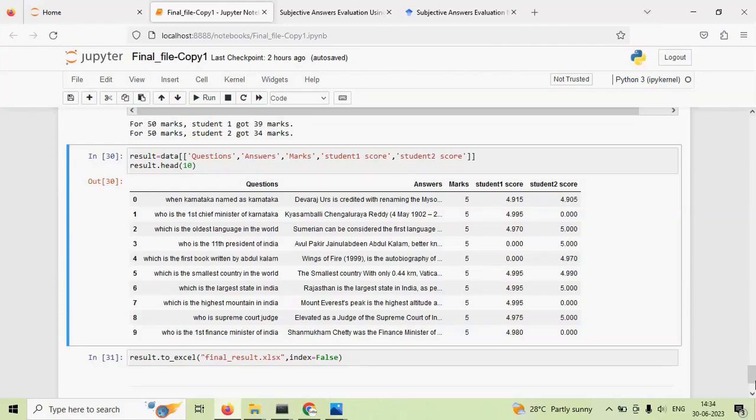Student 1 answer will be compared with the original answer and the score will be given. Student 2 answer is compared with the original answer and the marks will be assigned for that particular answer. Like this the project will work. This is about the backend. Here you can see totally for 50 marks, student 1 got 39 marks, and for student 2, out of 50 he got 34 marks. Now we will see the front end part.